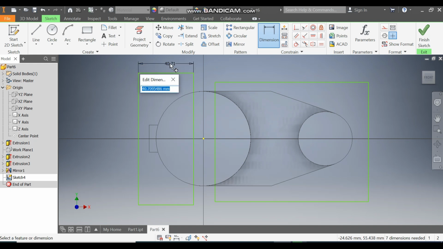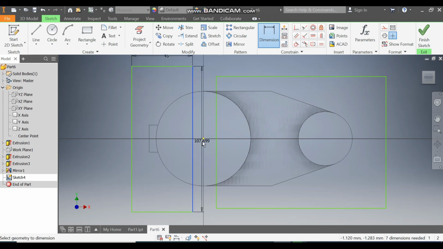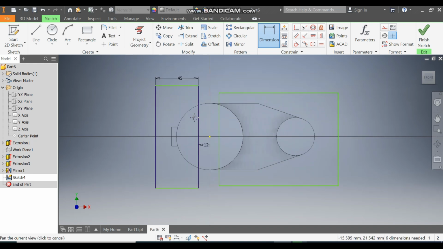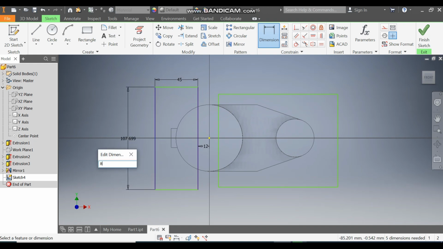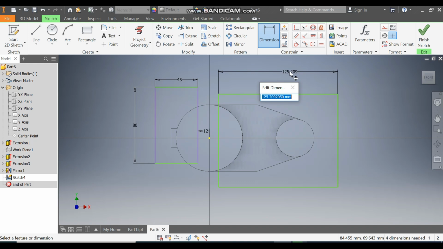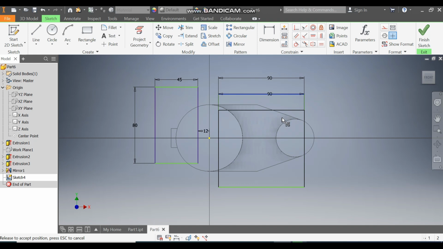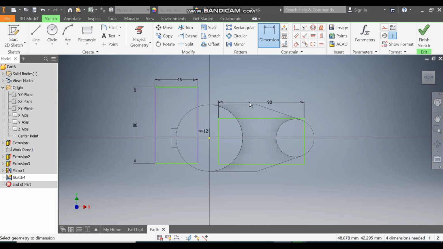Here define this as 45. The distance from center will be 12. Height here of 80 mm. Okay. Similarly here, define this straight as 90 and scale. I'll drag this down and drag this inside. Go to dimension, define the distance from here as 8 mm and define this distance also as 8 mm.